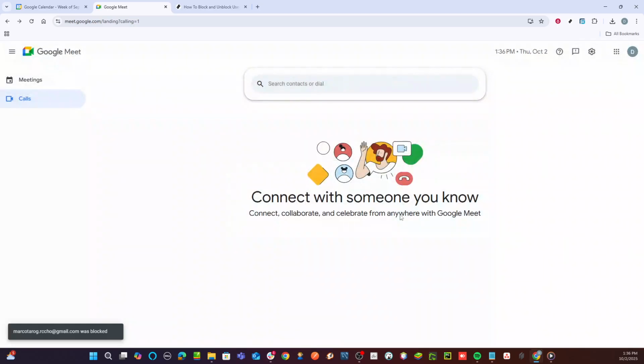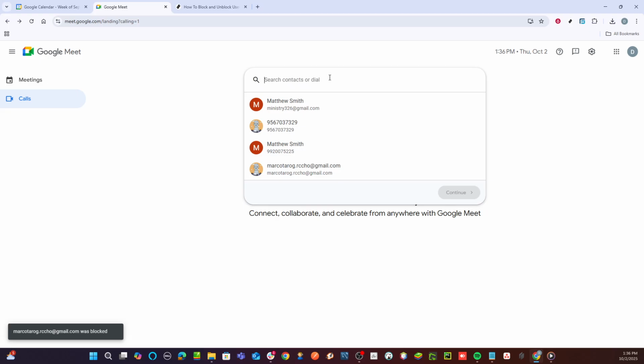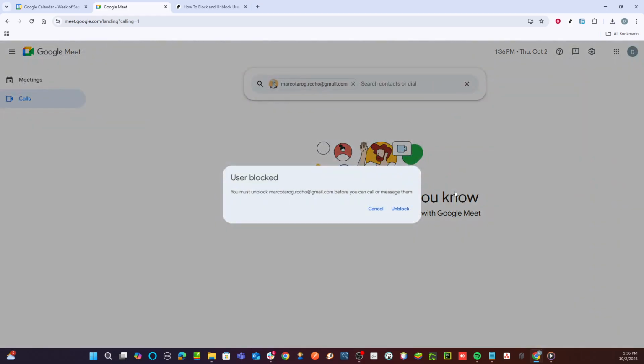Now, if you ever decide to unblock this individual, start by heading back to Google Meet and enter their name in the search field on the home page. This search function lets you find previously blocked users with ease. Type in the person's name and wait for the search results. When you see the person's record in the results, click on it to open their profile or previously associated call. Here, you'll find the option to unblock. Clicking this will restore their ability to contact you, effectively reversing the block action.